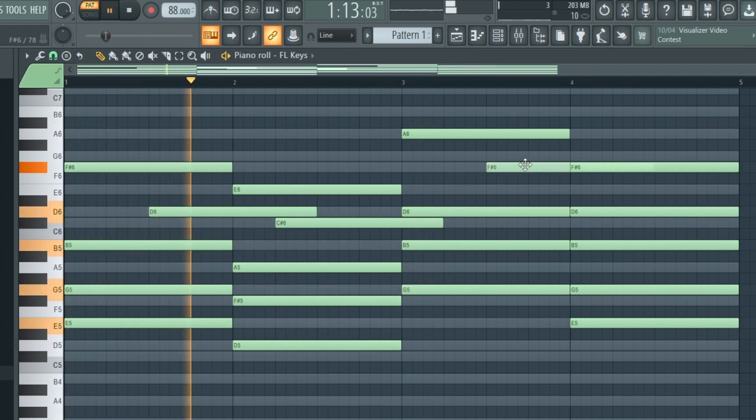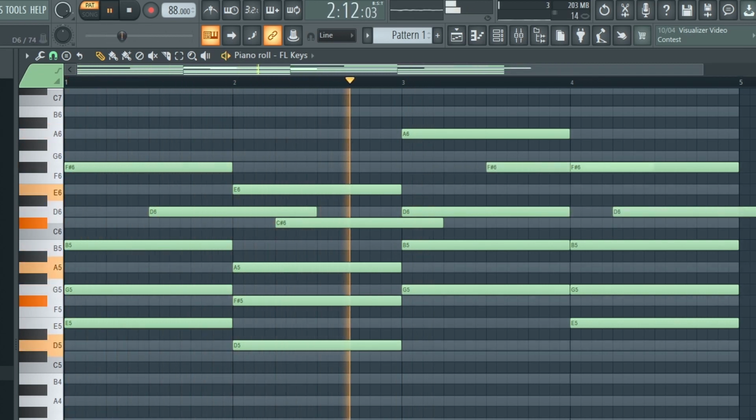I mean heck, maybe even add in some notes that aren't within the chord that you made and just use the ghost notes as a guide. You can really do whatever you want to make it sound unique.